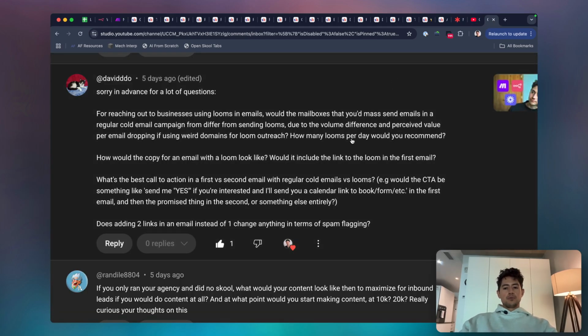How would the copy for an email with a loom look like? Would that include a link to the loom in the first email? Yeah, absolutely. You would just do the same thing as customized personalization, except if you're spending the time to do the loom, I would also spend a few additional seconds customizing some template yourself as opposed to having AI do it.